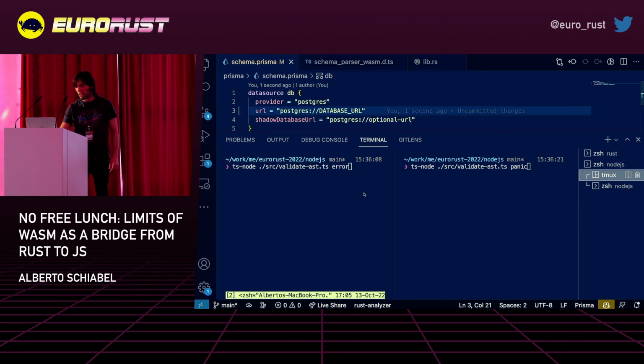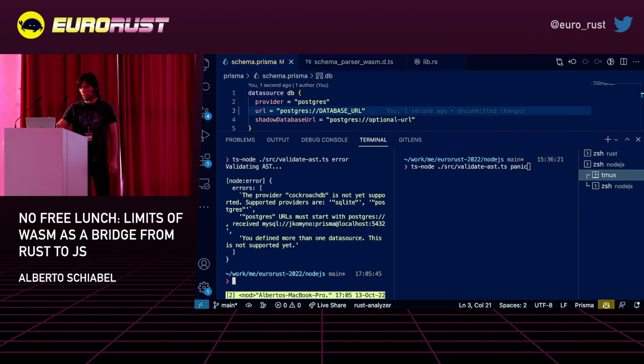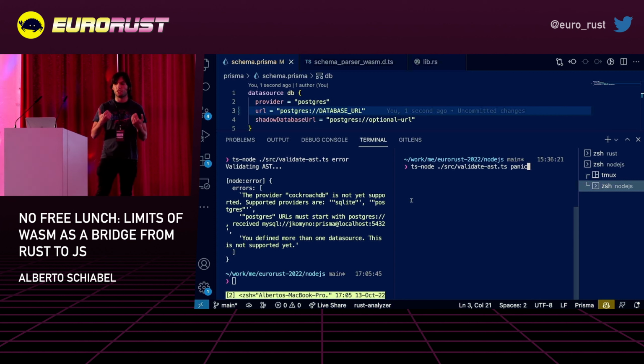Now let's see what happens when we have errors and panics, because this gets a bit tricky. So first of all, let's validate that. We're not using the same schema now. We're using predefined schemas. Here we have an error. It tells us that the provider, CockroachDB, is not supported. OK, fine. We see an error. We see explicit messages. How about panics? What do you expect will happen with panics?